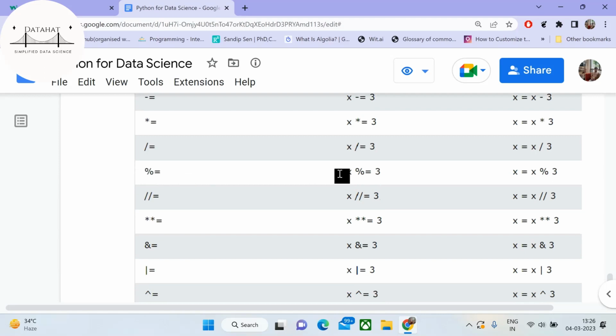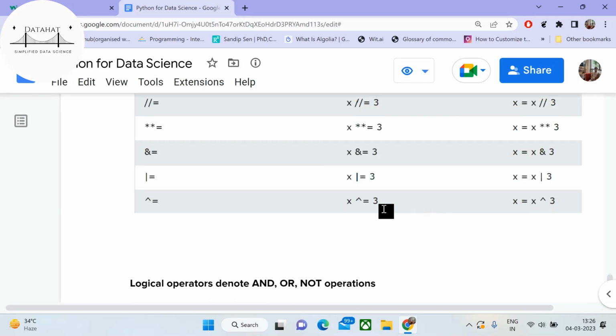Now this percentage equal to means x is equal to x modulus 3. Modulus denotes the remainder. If you pass any value, say 5, when 5 is divided by 3, what is the remainder? The remainder is 2.